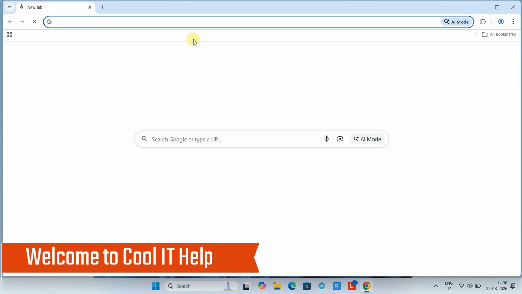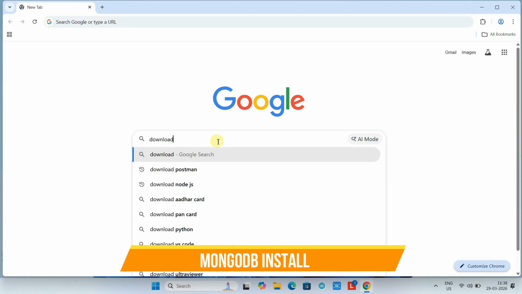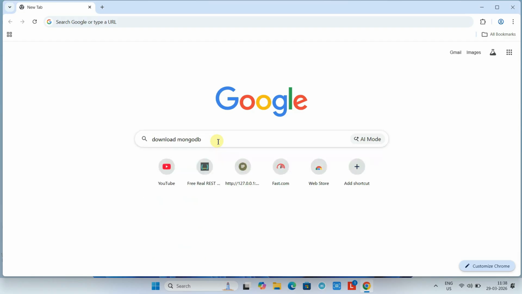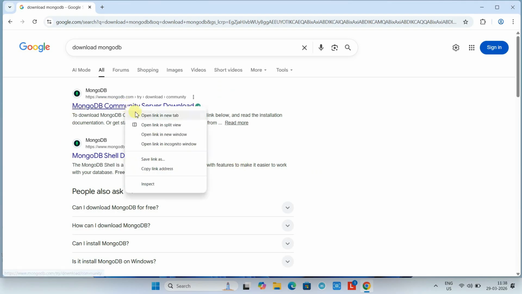Today in this video tutorial session, we are going to install MongoDB and MongoDB Compass in Windows operating system. Let's begin. First, open your favorite browser and type download MongoDB in search box, press enter, and you will see some results. Choose the first one, MongoDB Community Server Download.